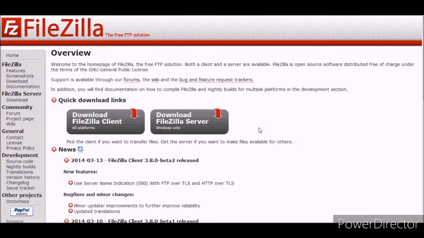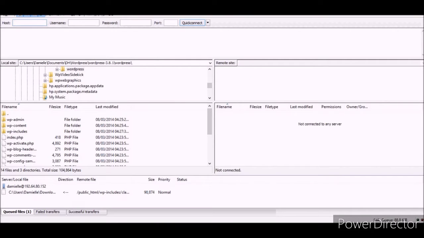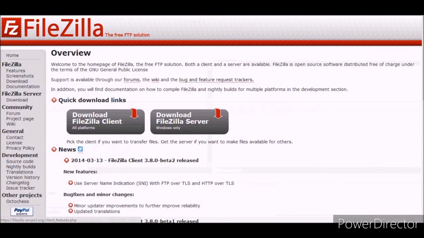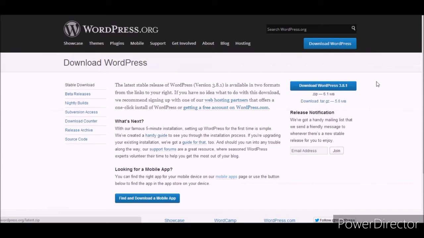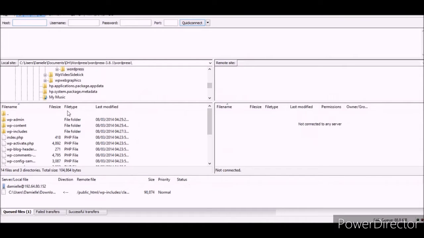So you just go ahead and download the Filezilla client, and then you would activate the software as you would do any other software, and when you do that it will look like this. And just one thing, if you go back, when you download the WordPress package, it's in a zip file, so you will have to unzip it, and then you go into Filezilla. And just a quick tutorial on how to connect using Filezilla.